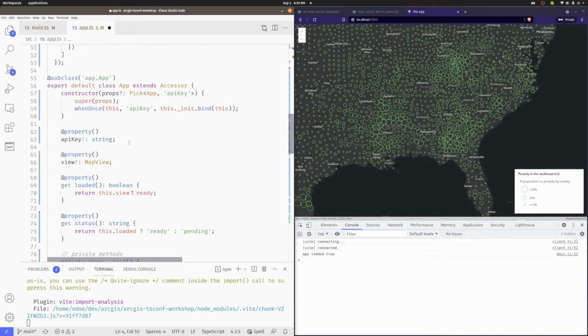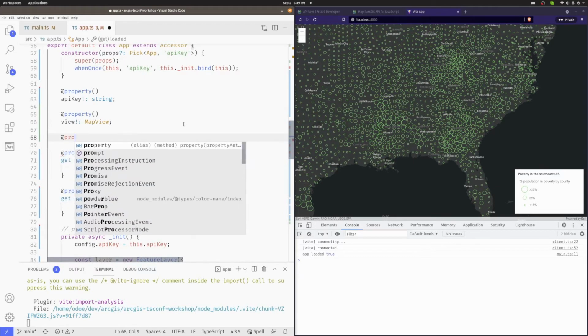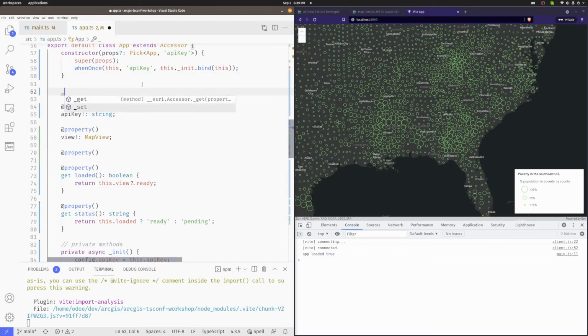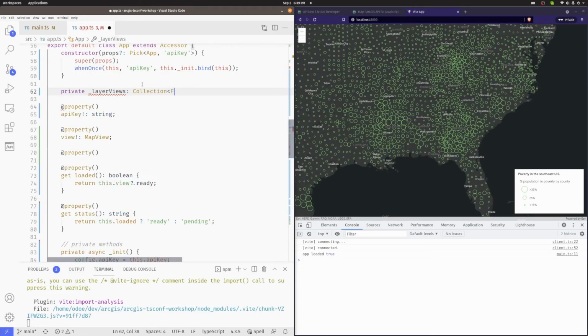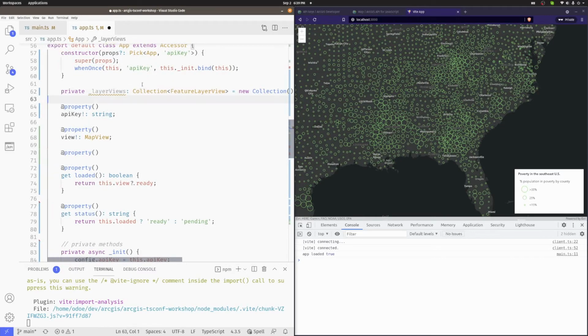So I'm going to add a new property here, and we'll do it over here. I'll say at property. And actually, before I do that, I'm going to want to have a property by itself here. I'm going to have a private property, layer views, and layer views is going to be a collection of feature layer view, and we're going to say that's going to be equal to a new collection. So we're going to instantiate it right away.